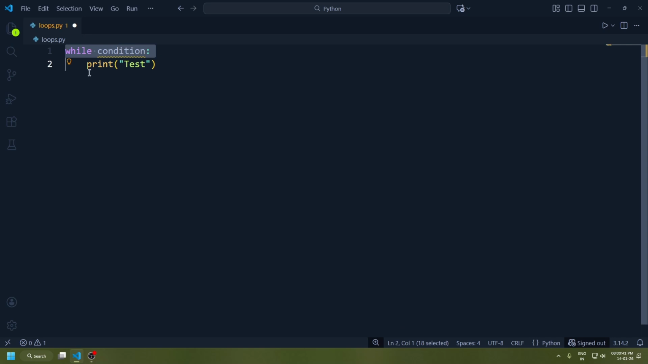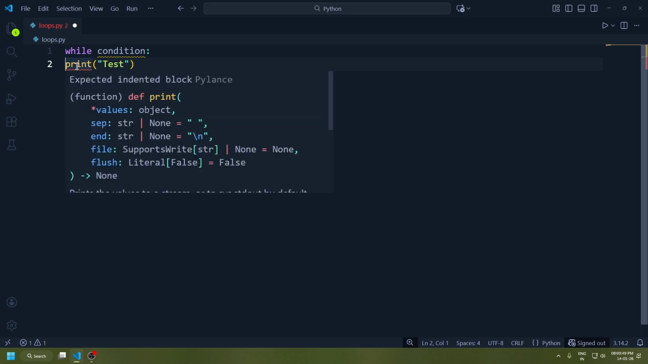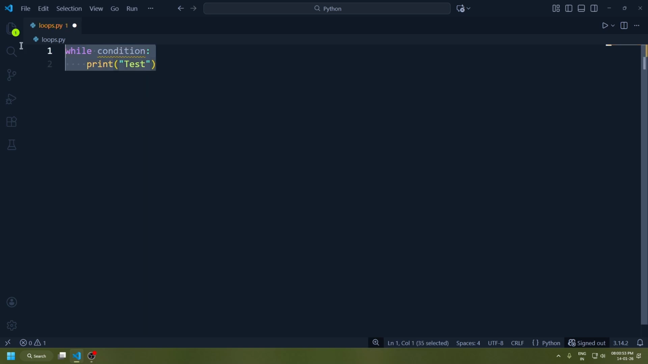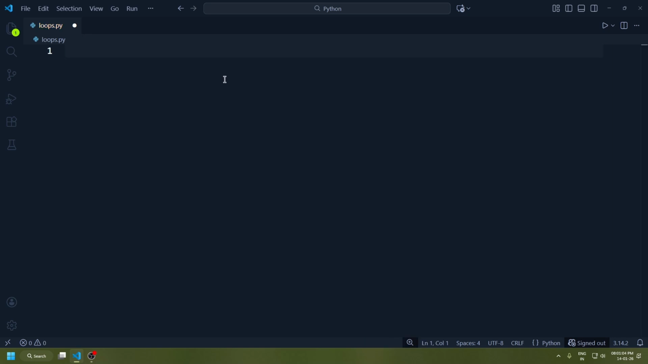Indentation is mandatory. If you don't indent like this and your program looks like this, you will get an error, as I am getting it. Python says expected an indented block, so it should work fine this way. And as long as the condition is true, Python keeps looping. Remember this line.